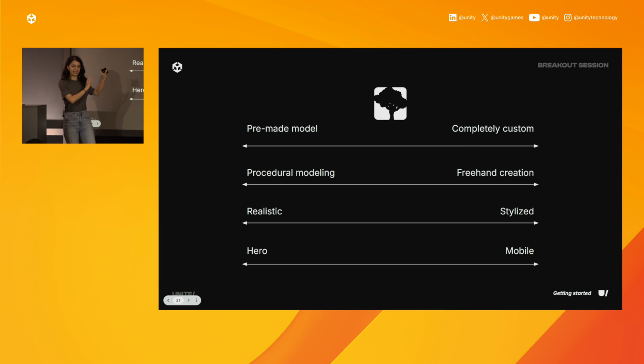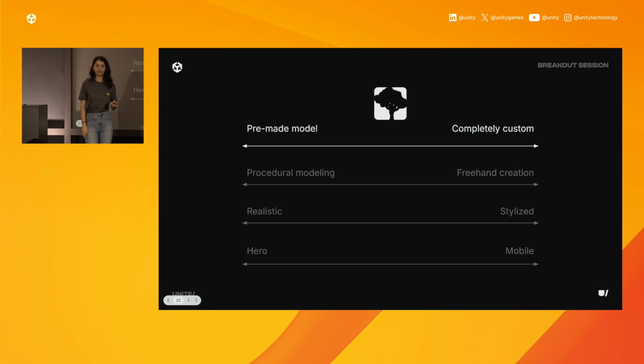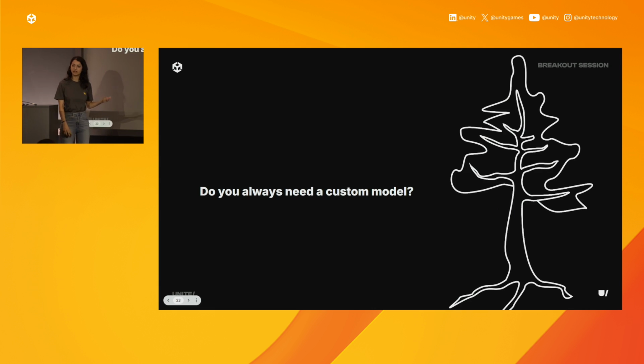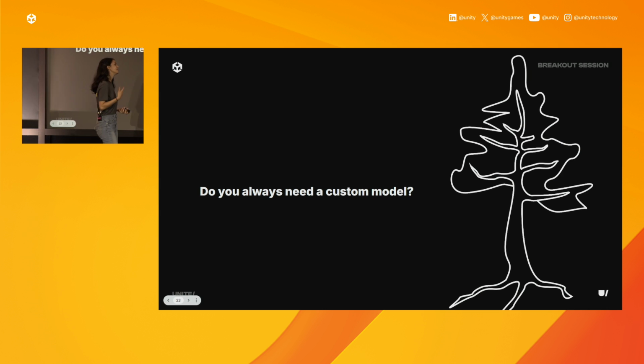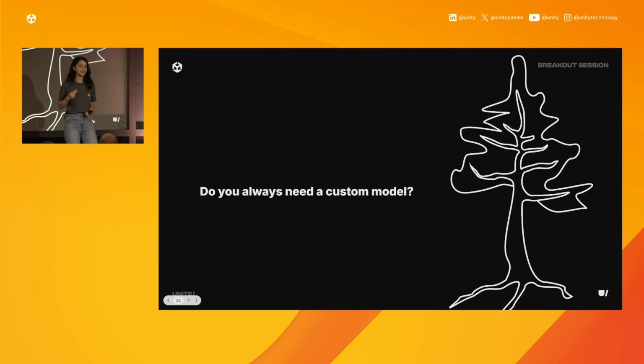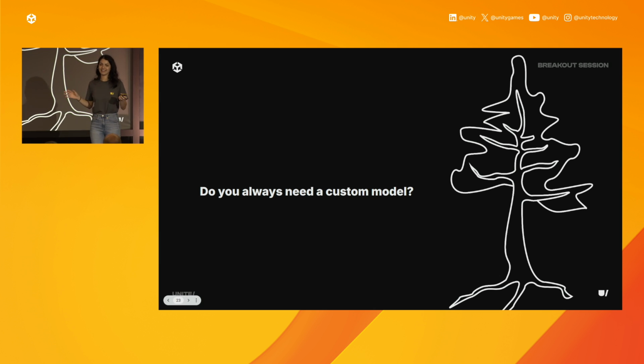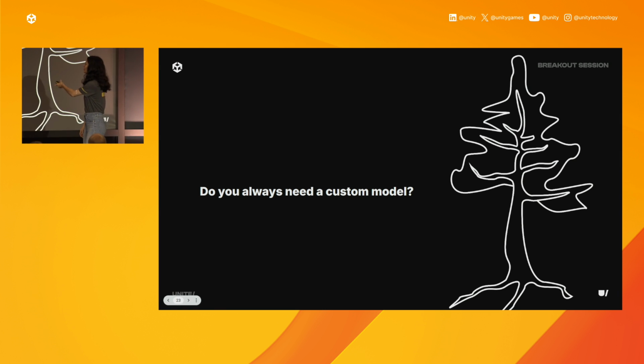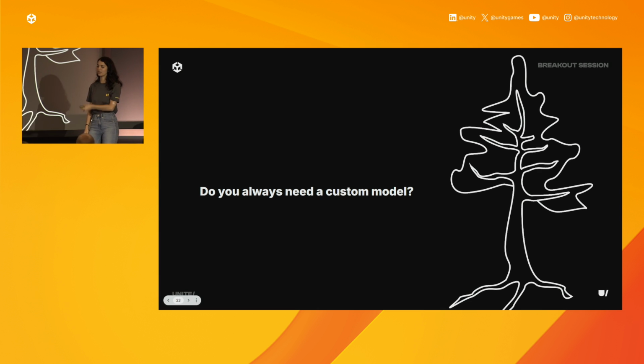Well, first I want you to remember these are just a few examples, but let's go through these a bit more. So let's start with this one, pre-made model versus completely custom. And what I want you to ask yourself is, do you always need a custom tree or bush or flower or what have you, whatever you want? And the answer is no, right? Sometimes it's just a random Tuesday afternoon. You got 8 hours to start prototyping your level design. And in that case, I don't think you're going to want to start making everything from the ground up. So in a case like this is a great time to use pre-made models.